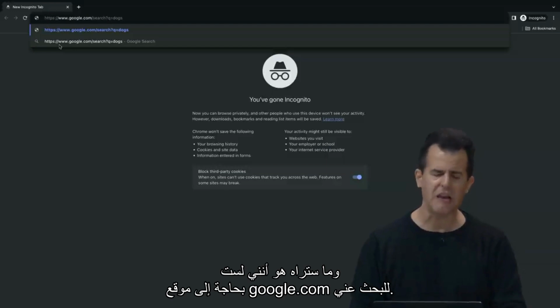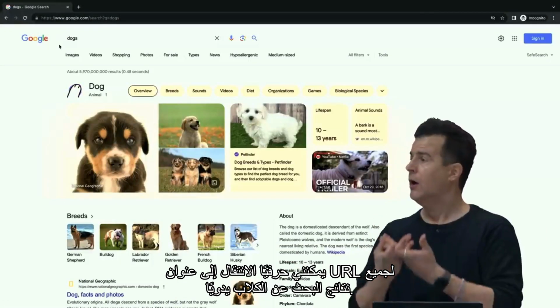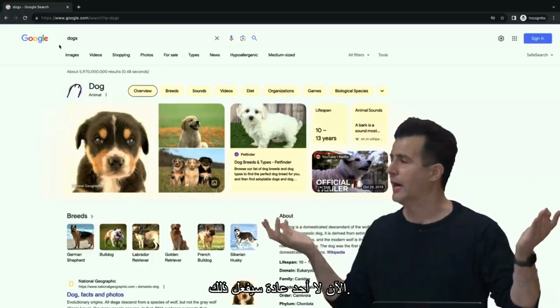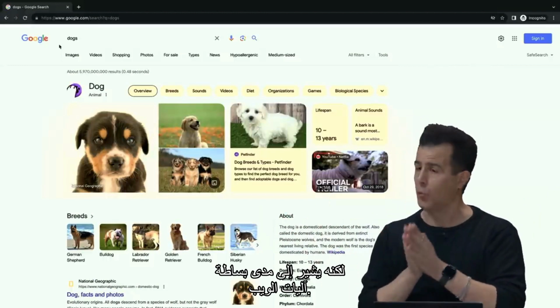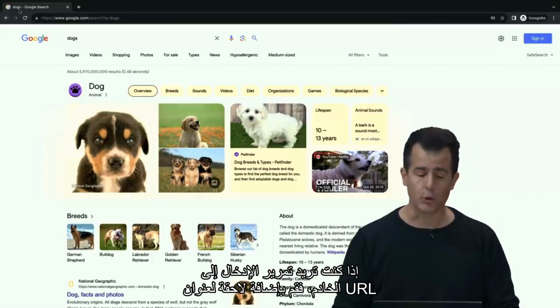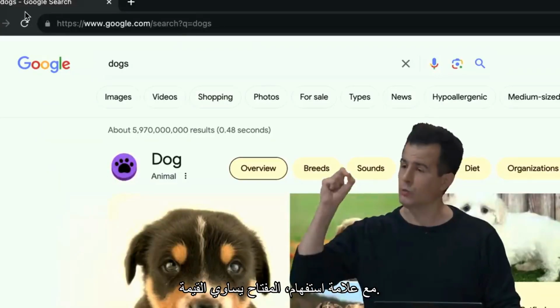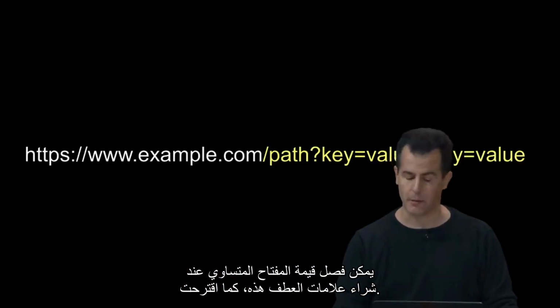And what you'll see is that I don't need google.com to search for me. Like, I can literally go to a URL of all of the dog search results manually. Now, no one's normally going to do that. That makes no sense. But it does suggest how simple the mechanics of the web are. If you want to pass input to a server, you suffix the URL with a question mark, key equals value. Key equals value may be separated by these ampersands, as I proposed.